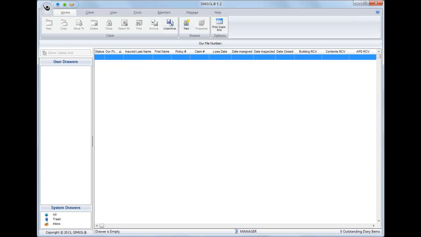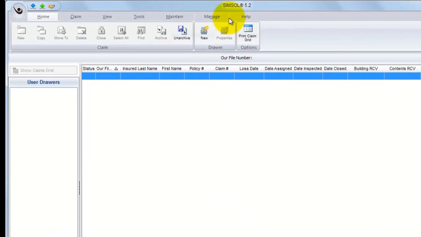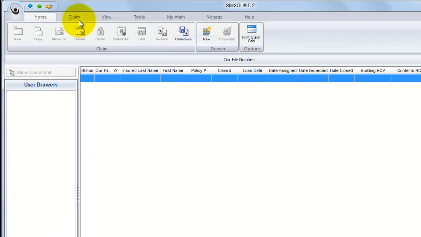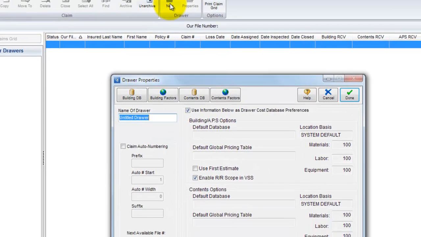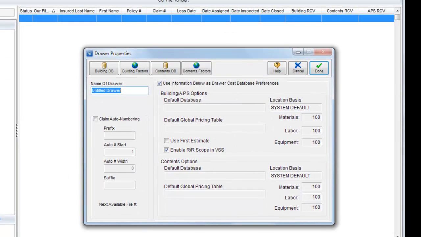Okay, so let's go ahead and get started by creating a claim drawer. This is the first thing that needs to happen before we can create any actual claim files within Simsol. So to do so, I'll simply come up to the top here in the drawer section of this home menu, and you'll see that the new drawer option is enabled. I'll go ahead and click on that, and that will display the drawer properties screen.